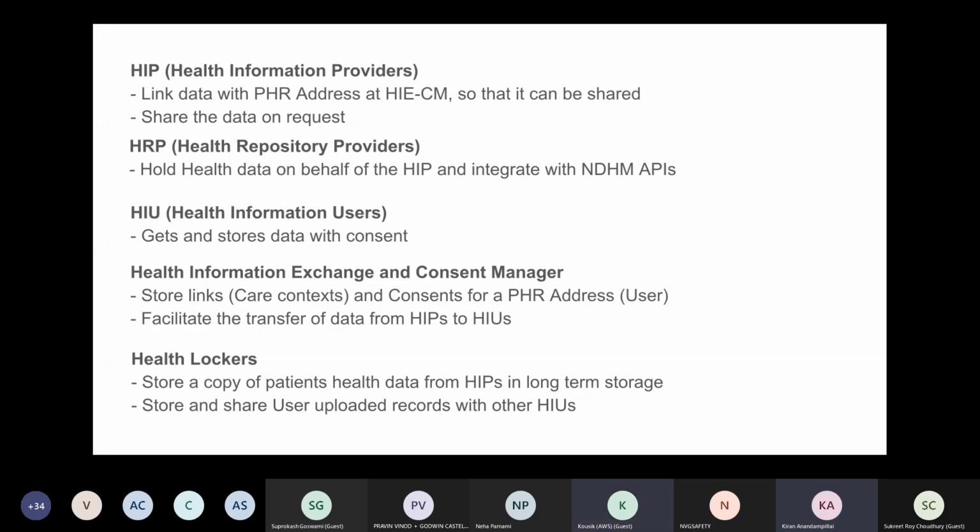So if you look inside the Health Information Exchange and Consent Manager, you will find two things. One, the HIECM stores links. So it says, okay, for this PHR address, I have these links to various HIPs or HRPs which are holding the data. Two, it also keeps the consents and the statuses of a consent for a user. Now, a user in a HIECM environment is going to be referred to by the term a PHR address. So we'll come to this. It's a term that we have renamed from health ID alias to a PHR address, and we'll also talk a bit about why. And of course, the HIECM, as I said, facilitates the transfer of data from HIPs to HIUs.